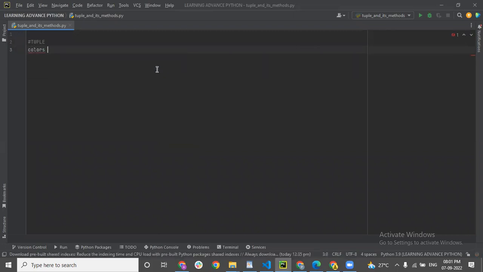Let's say colors is equal to red, black, green, violet, and purple. So basically I have here 5 colors: red, black, green, violet, and purple. Let's go with the very first method, that is positive indexing. Indexing means the position of your item. I have 5 items, so positive indexing starts with 0. This is the first position, second position, third position, and the fourth position.